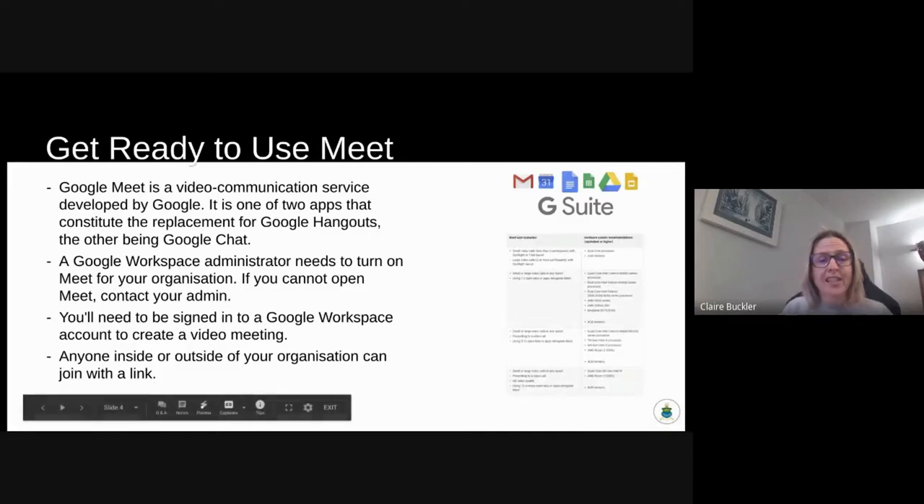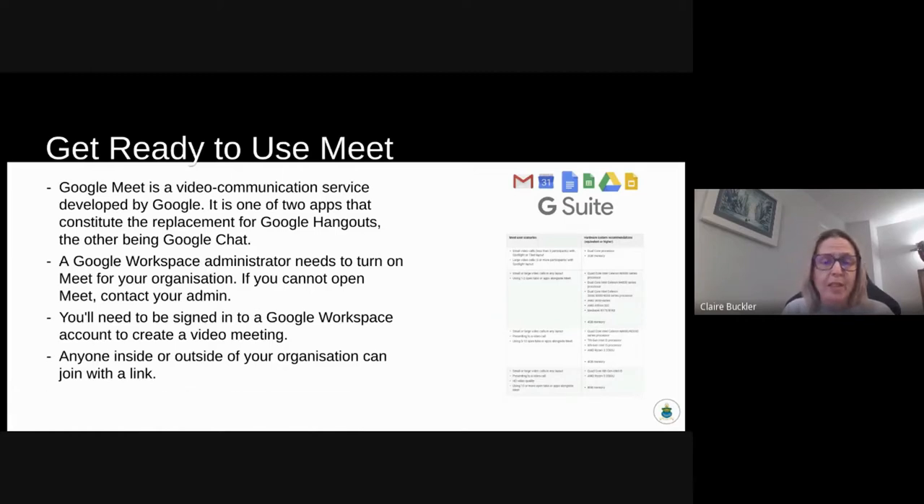Obviously, you need a broadband connection, and you need a web camera or a USB external web camera, although you can take part without the microphone and without the webcam, and obviously just not have that interactivity.